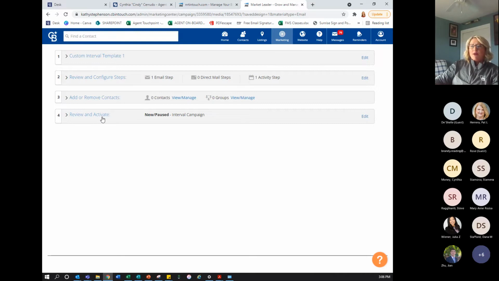Again, add or remove contacts, review, and activate, and you've got your own campaign set up, and you can do as many steps as you'd like. So if for 2022, you want to roll out your own drip campaign for the year, you can configure those different steps and set it up, and then you can kind of set it and forget it. InTouch will send you any reminders for you to call the clients or to text or reach out to them. And otherwise, it'll send out that email to them.